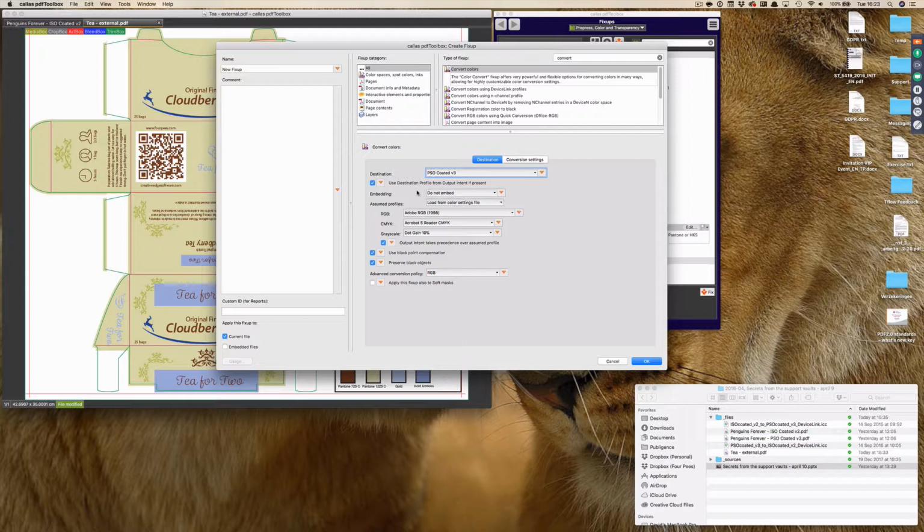Now, in most cases, that probably is not what you want to do. You want to convert to a particular color space, and you don't want a PDF document that comes in from a client to dictate what that color space is going to be. So in most environments, I would think that this checkbox needs to be unchecked. Your destination color space is always going to be PSO coated v3.